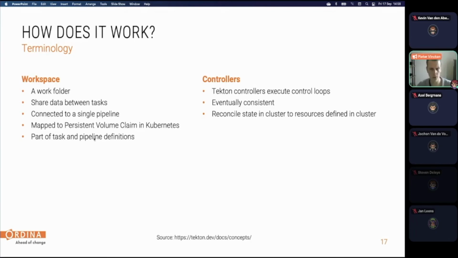Final piece of terminology, and it's actually the easiest one. It's controllers. Tekton uses controllers, just plain Kubernetes controllers, which execute control loops, and they reconcile the cluster. So that means if there's a definition of a task run, for instance, then that controller will look at that state and try to reconcile that into some pod definition.